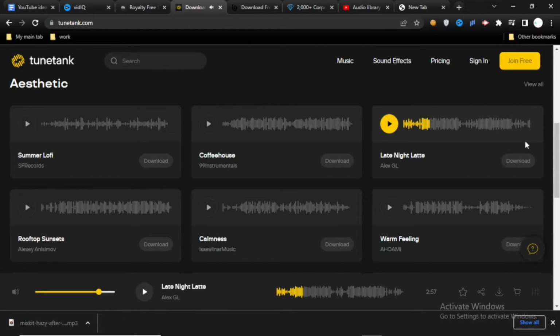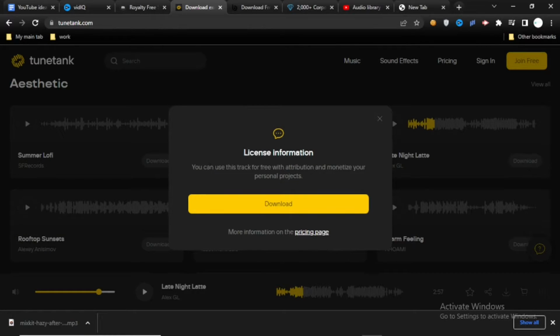So after listening to it, you can just click on the download button right here, and then it says license information, and as you can see it says you can use this track for free with attribution. So now you have to give attribution to the person who created this music.